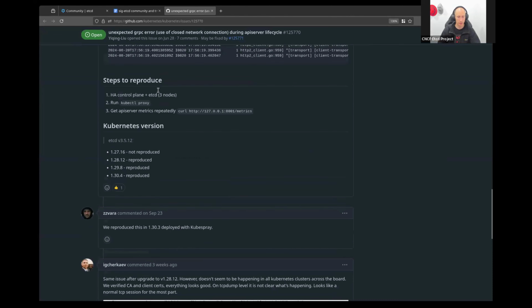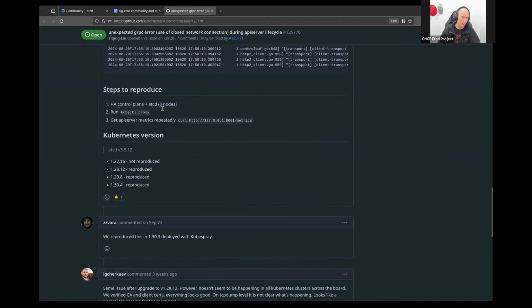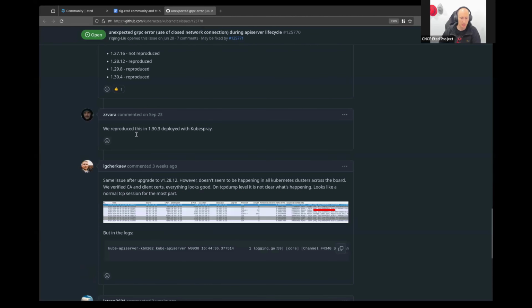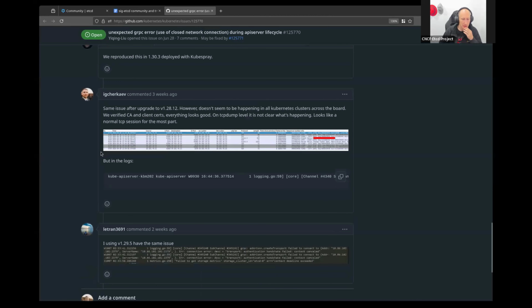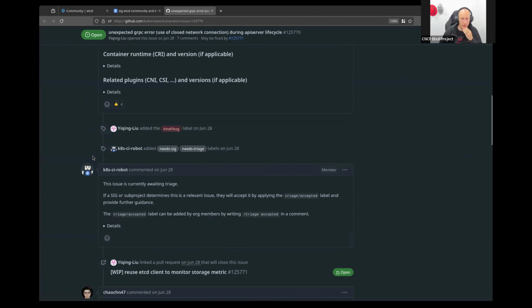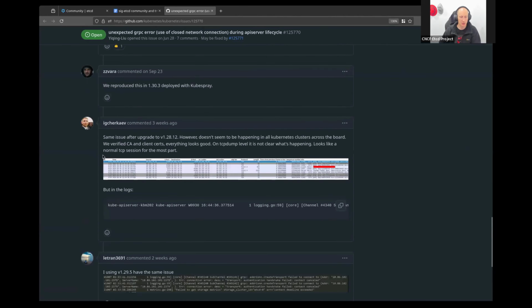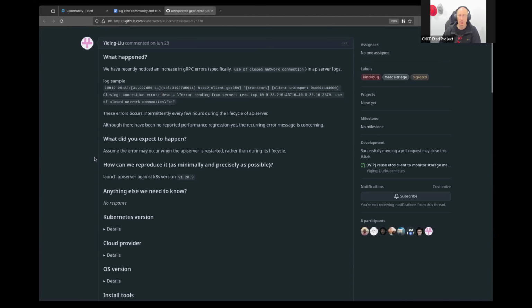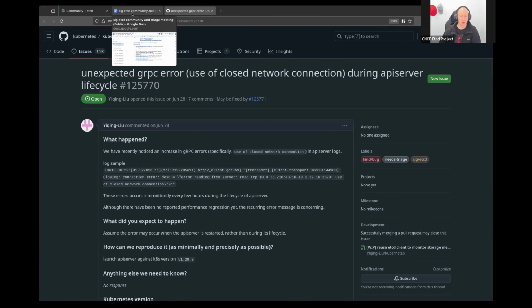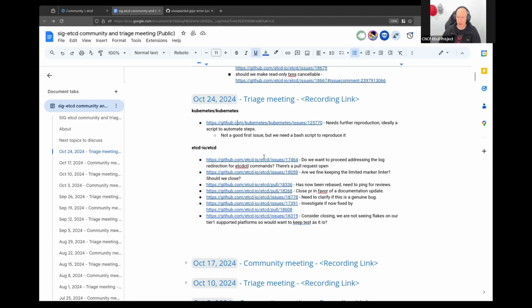There are some rough reproduce steps in here around standing up a cluster, running kubectl proxy, and then repeatedly curling the API server metrics. What would be nice would be to have some sort of bash script to be able to programmatically, automatically reproduce the problem. So if someone wants to tinker around with a bash script, feel free to drop a comment in that issue and take it for a spin. But we have looked at that one before, so I'll move on from that.